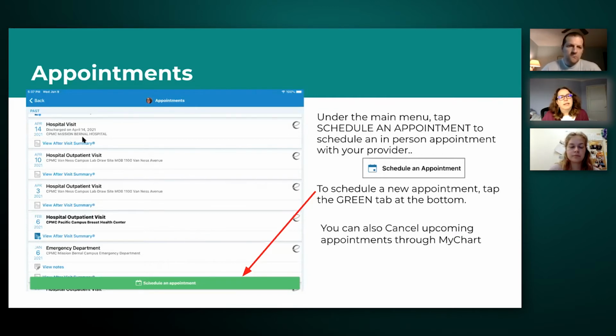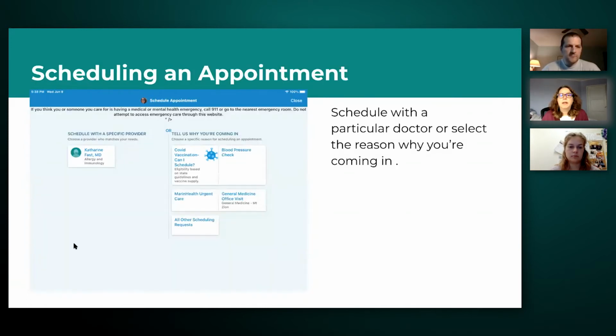So if I went for a test at a hospital on April 14th, I can view the after visit summary by clicking on the blue words view after visit summary to see what those results are, what happened at that appointment. But if I want to schedule a new appointment, I would click the green tab at the bottom, and then the option that would come up next is to ask you, okay, which provider do you want to see? And not all of your doctors will be connected on MyChart. There is a lot of decentralization, so some providers are not all on the same system. So we'll show you the doctor that does use MyChart to make an appointment.